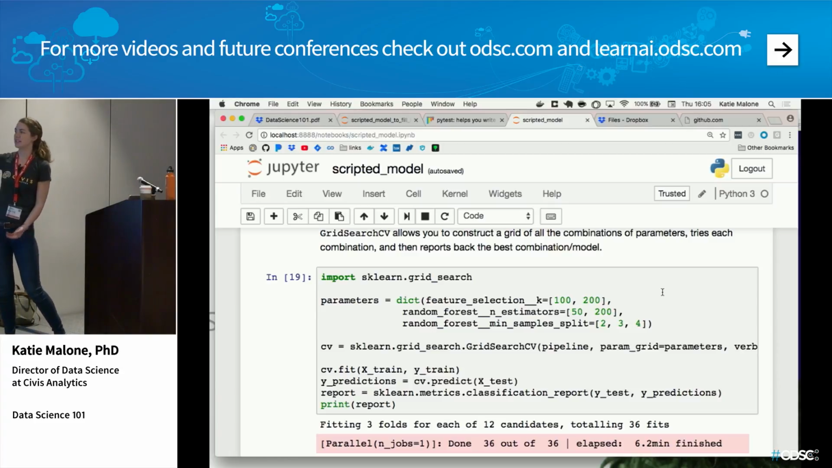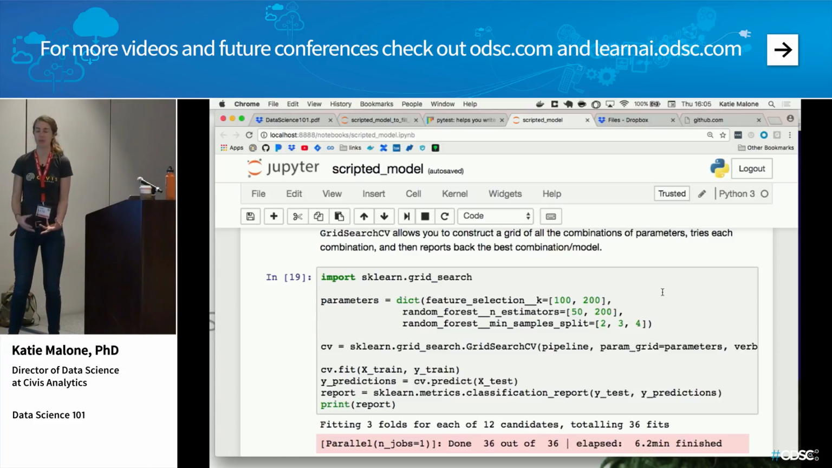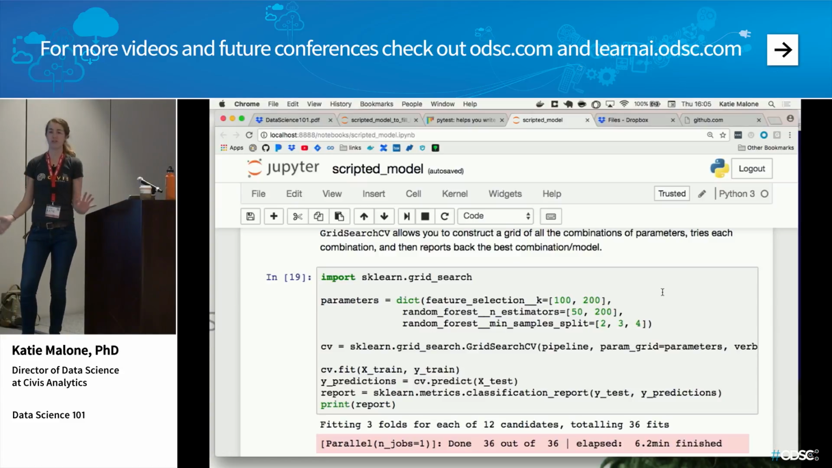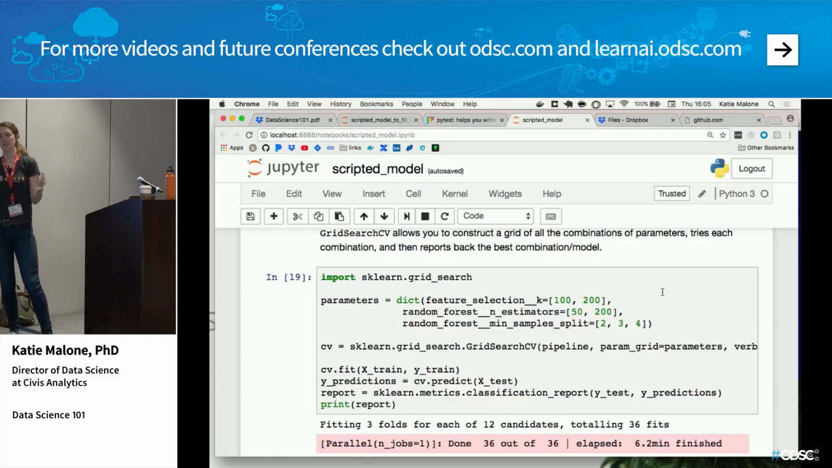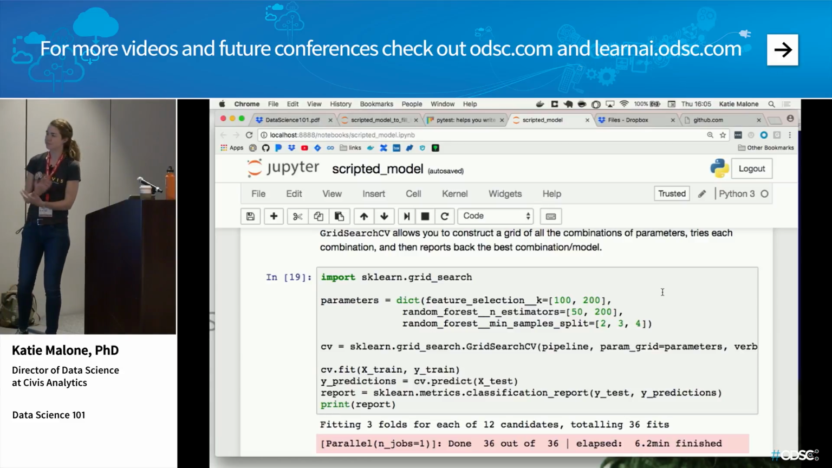But what I'm doing here is I have a few different values of k that I'm trying. I've picked 100 and 200, but feel free to insert whatever other numbers you're interested in trying. Then the number of estimators in my random forest, so this is basically how many trees are in my random forest. And then the min sample split for the random forest. So within each of those decision trees, what's the minimum number of samples that I have to have in a node before I will allow it to split? Each of these is going to control different aspects of what makes this algorithm strong or weak, and I want to try all the different parameters.